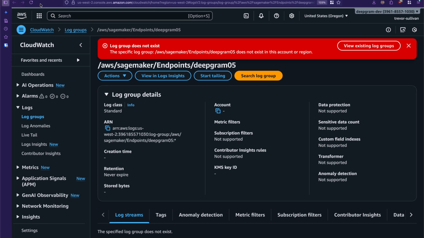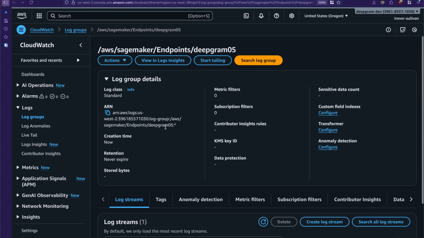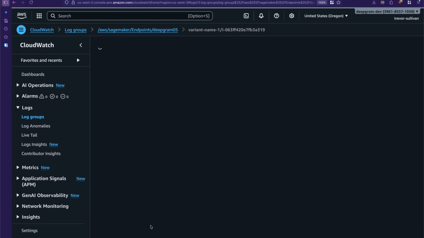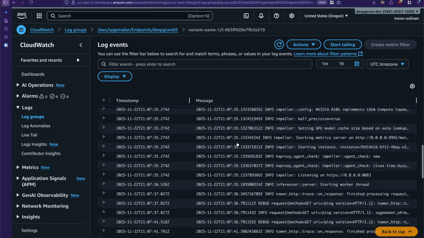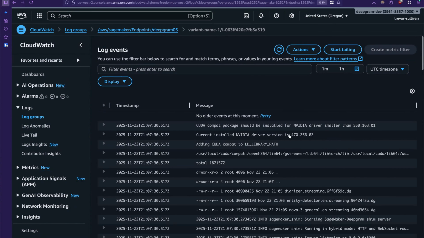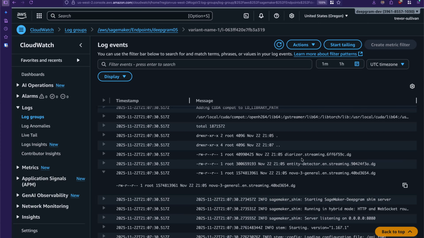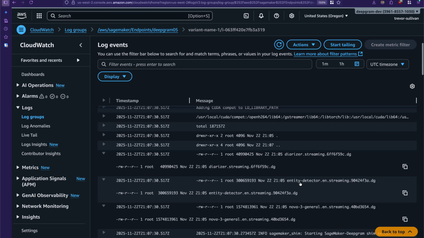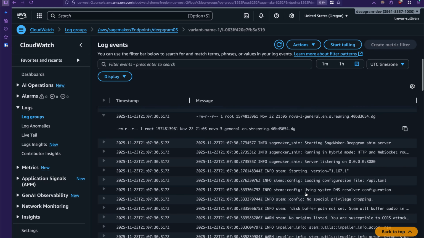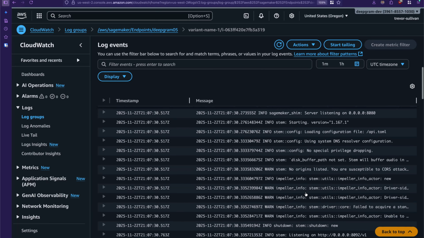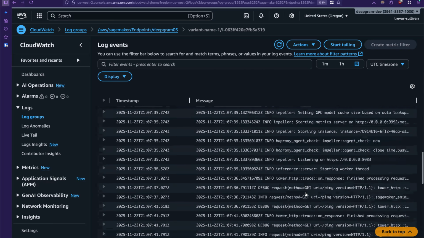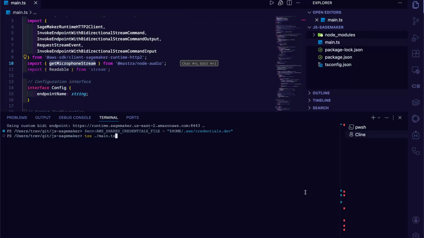If we switch over to CloudWatch here and take a look at our CloudWatch log group, we can see all of the logs pertaining to our Deepgram service right here. So if we scroll all the way to the top, you're going to see the NVIDIA driver version. You're going to see the model files that we have loaded here. So we've got Nova 3 English. We've got the diarization as well as the named entity recognition model. And so everything's starting up. Everything looks good here.